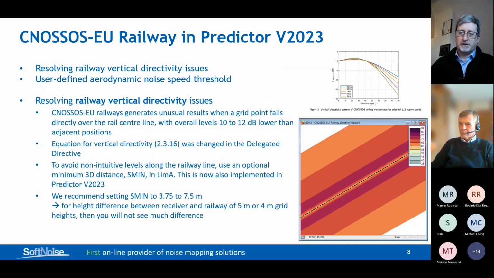So let's start off with railway in the new European Knossos method. First of all, if you look at the graph at the top right-hand corner, you'll see the directivity pattern of the rolling noise, which is a major component of railway noise. And if you look at the elevation angle, you'll see that the directivity increases initially and then decreases quite sharply and quite dramatically at high vertical angles.